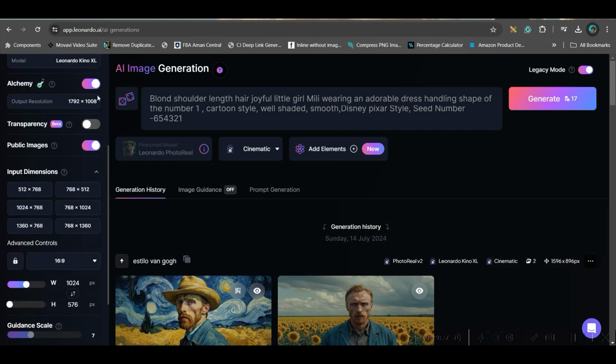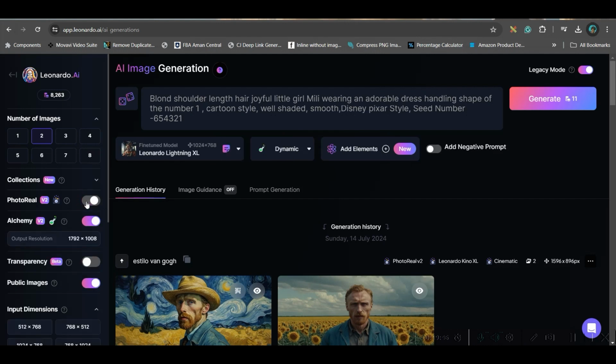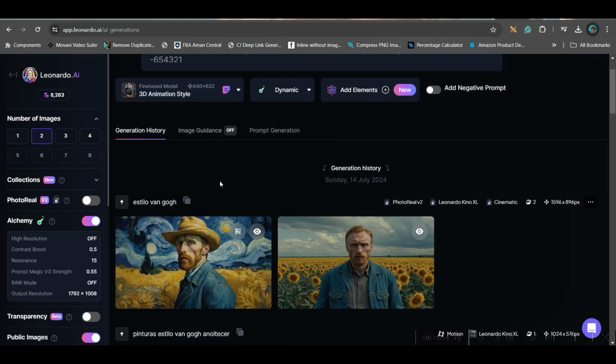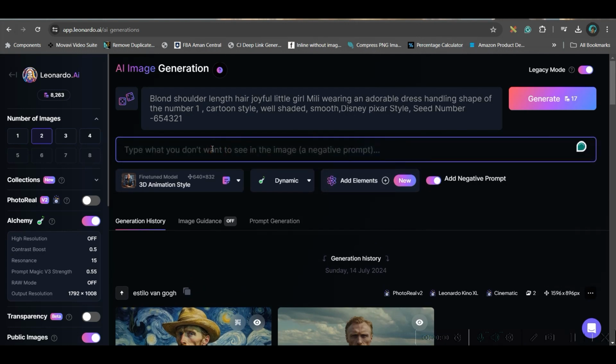Okay. Here, alchemy double, you may keep on or may not. If you keep photoreal model on, then automatically it is having a reference model, which is Leonardo Kino AI or Kino Excel. So that will be accepted. If you keep it off, you get many options. So I will go for Leonardo Kino Excel, or you can go for 3D anime style. Okay. If you want to add some negative prompts, you can add that.